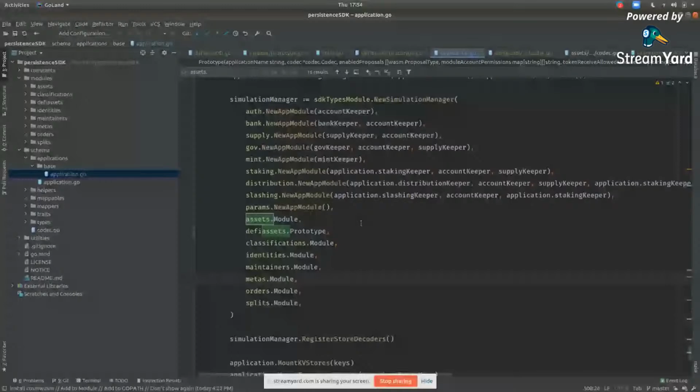This new simulation manager is basically going to utilize the methods that you have defined in your parameters to create random parameters and test your modules. Yeah, that's it. Our module is added to our application and we are ready to go with our application.